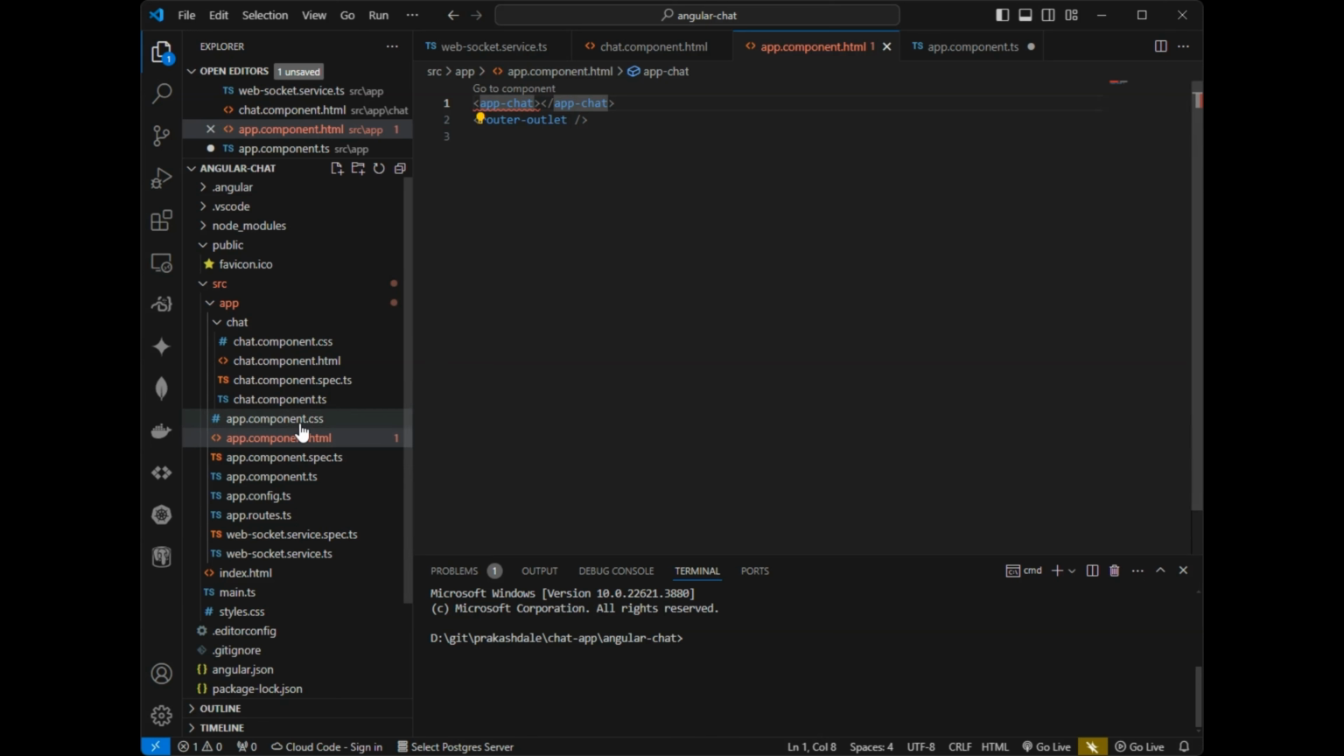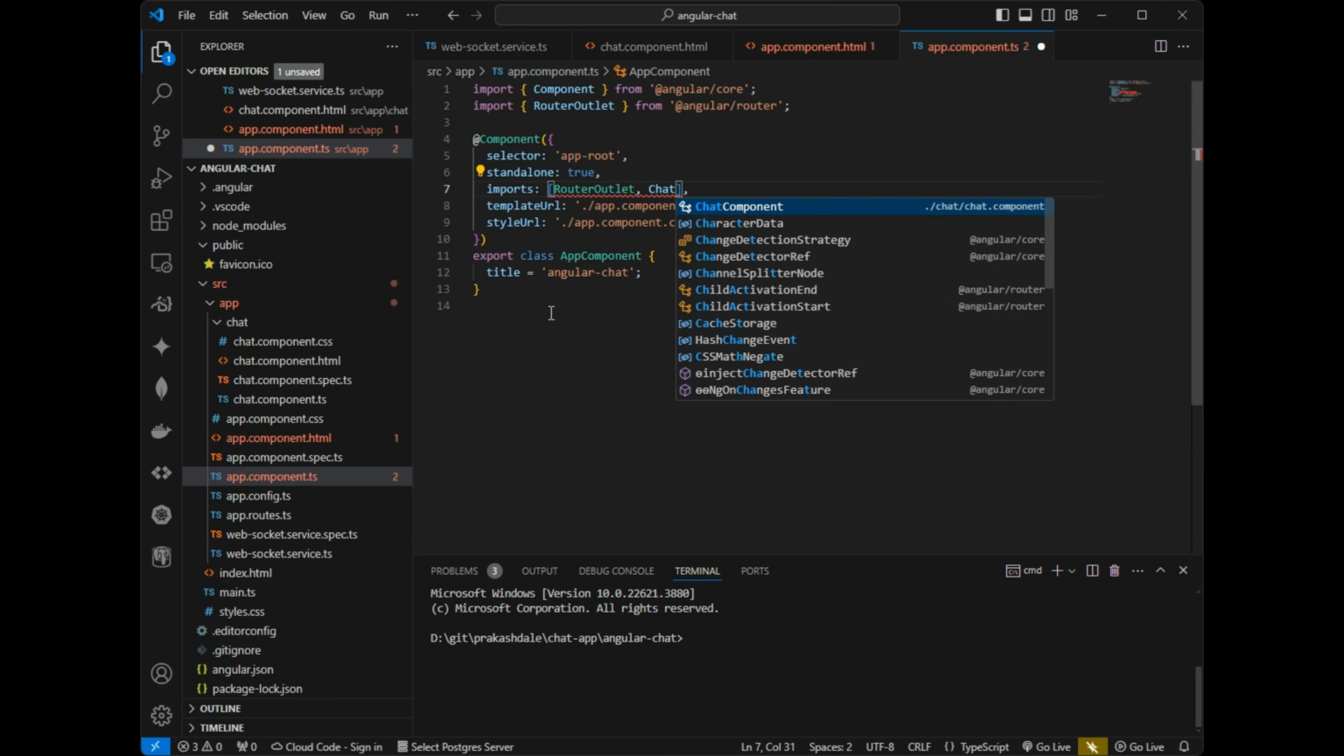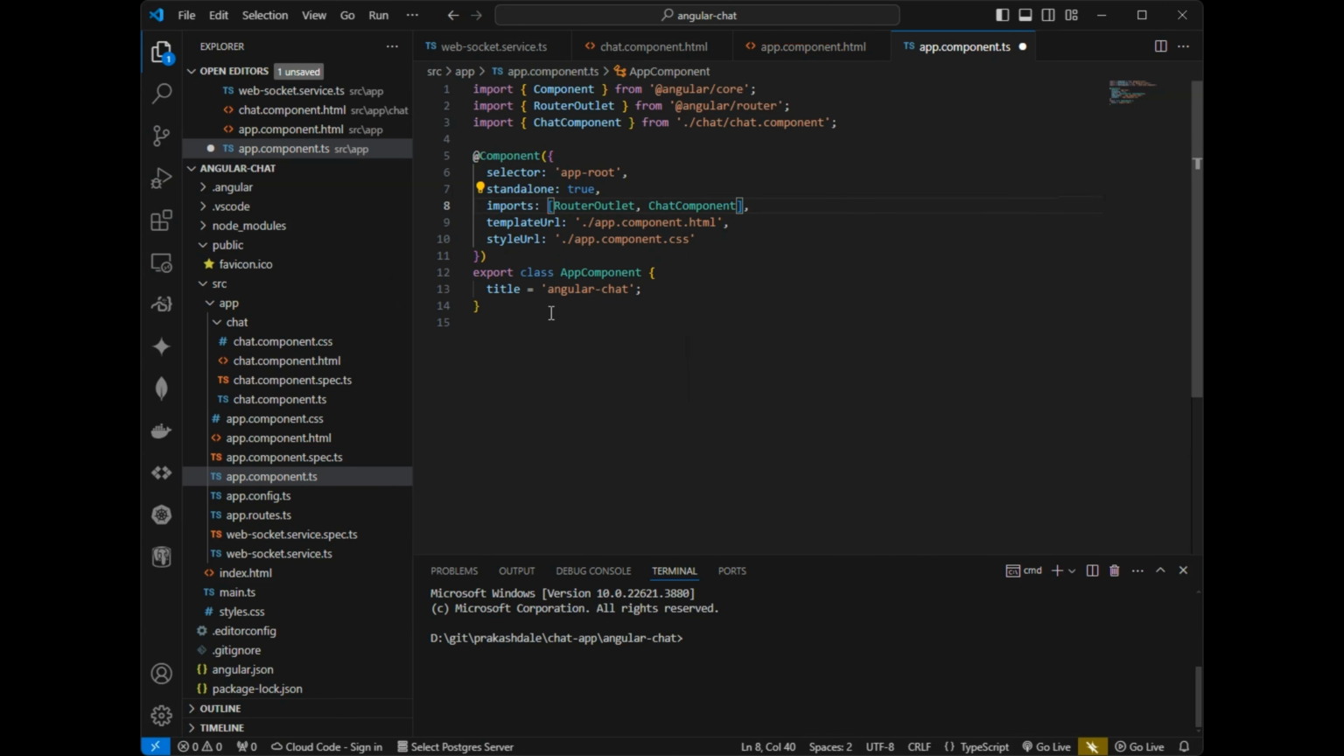This involves importing chat component into the app component. Let's go to the app.component.typescript file. Next, we need to add chat component to the imports array in the app component. This step is crucial to make sure our application knows about the chat component. Then we need to import the chat component.